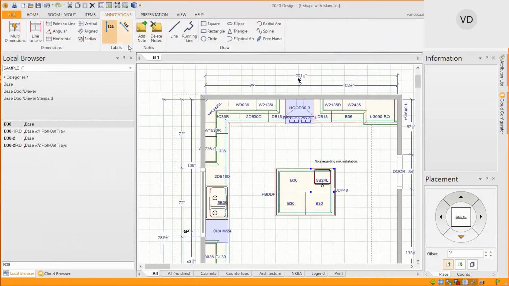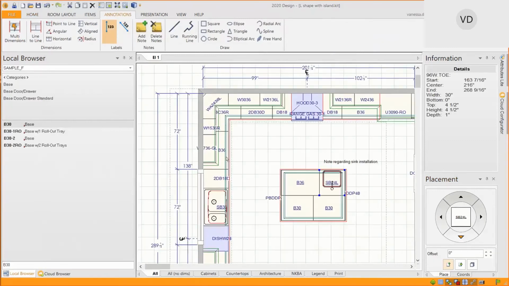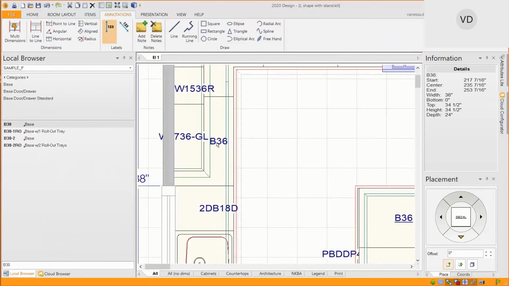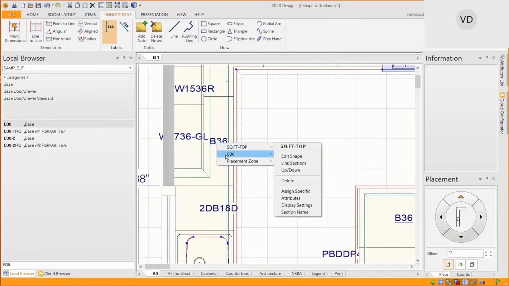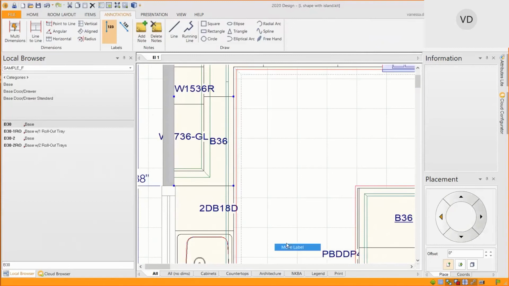Last cool new thing, this is a very new feature in the annotations ribbon. Did you notice I clicked on the different label placement and I can adjust it so everything reads one direction? That's actually an NKBA standard, making it just a lot easier than flipping the page 100 times, you know, for the poor installers that are trying to read everything that we've put in a plan.